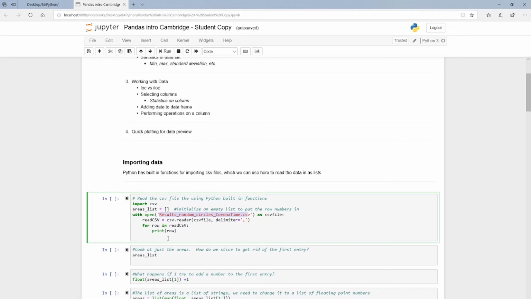This is the preferred syntax, at least the one that I like to use, because it will keep the file open as long as we're reading, and then it'll close it, so we don't have to remember to write close every time we open a file. So read_csv is just going to be csv.reader. This is the function we're going to be using, and then we have to specify which delimiter we're going to use, and it is just a comma for comma separated variable. You can use other readers for tab or space, etc. And then for row in read_csv, we're just going to print our row.